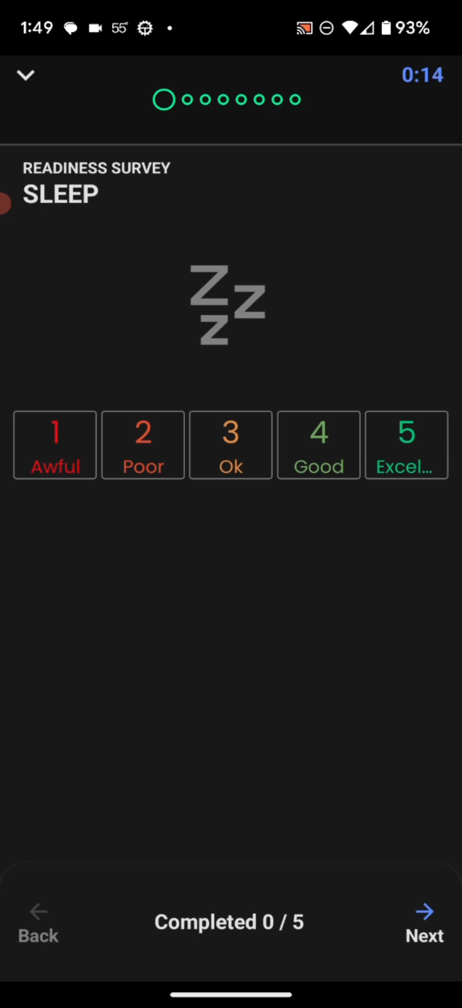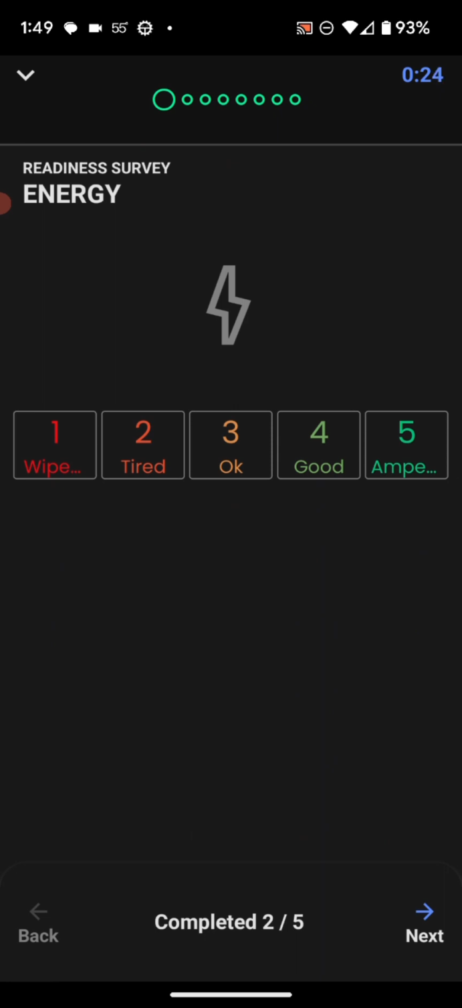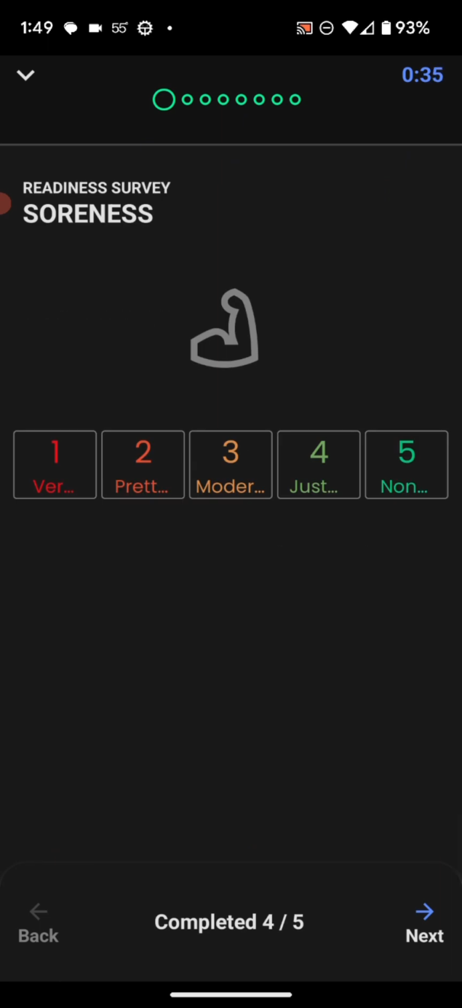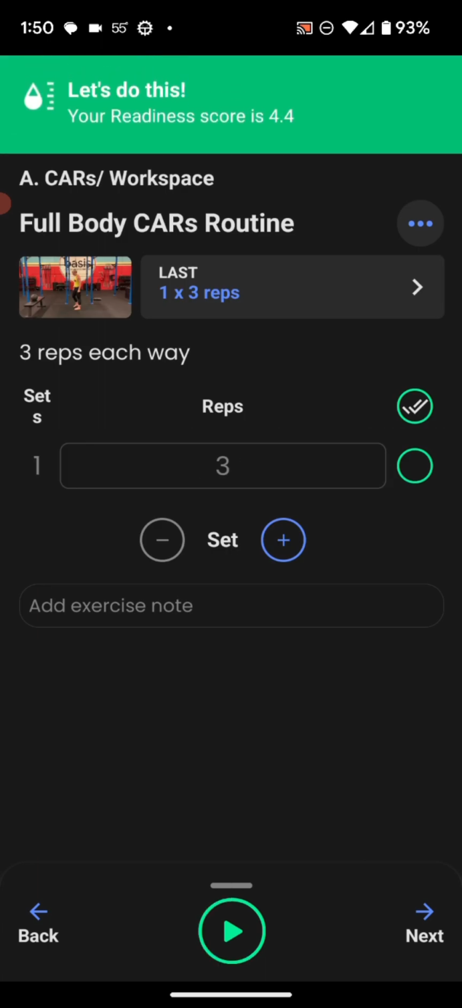It's going to take me through this questionnaire of readiness, which is a great way to get a good feel for how well you're recovering. I wish it had a hunger question in there, but that's okay. And maybe troubleshooting that you might need to do with me so you can be more successful through this training experience. And then it's going to take me into the workout.